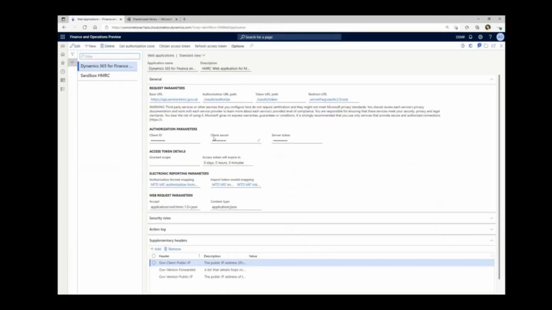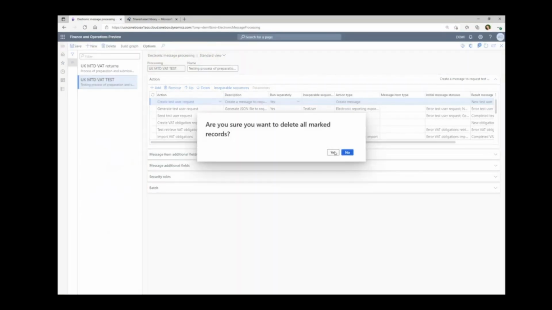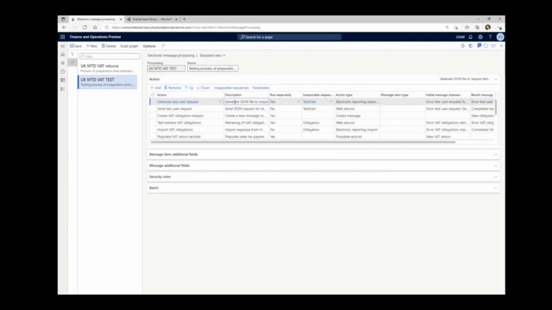So it is not visible from the UI, but it is there together with the 3 supplementary headers that are supported in the current version of the solution. The same for the sandbox. Okay, now we just need to go to the electronic messaging processing, and we are going to exclude unnecessary actions related to the test user for the test processing.